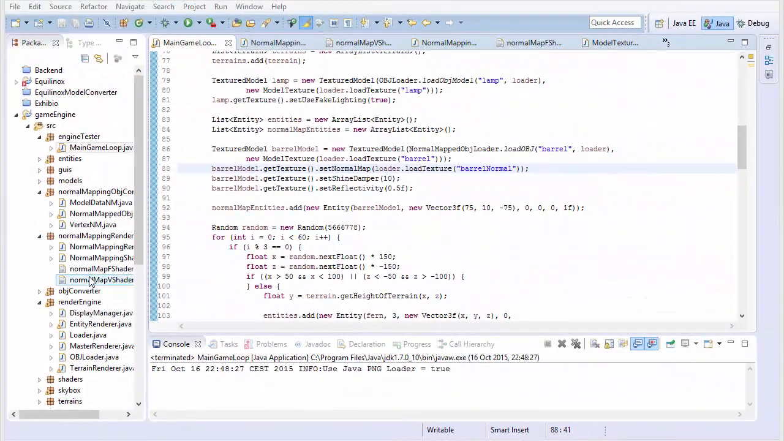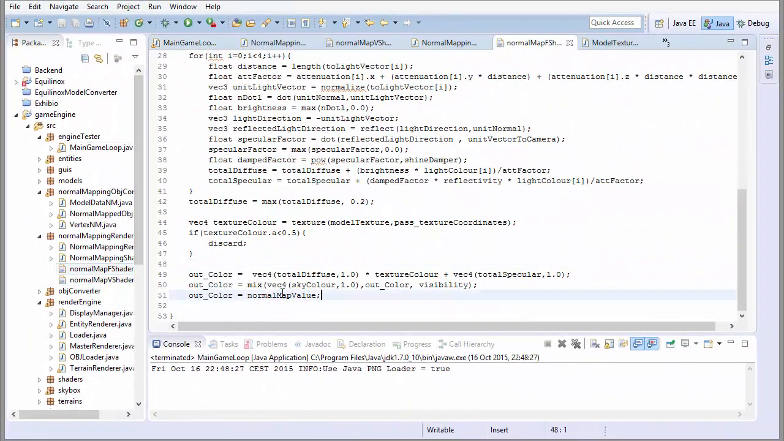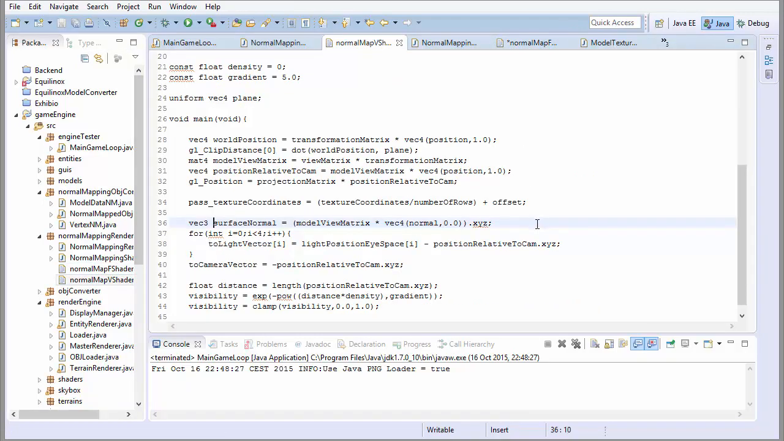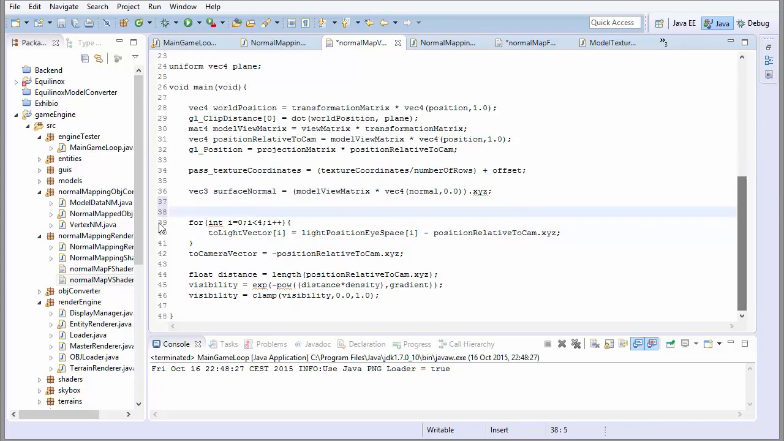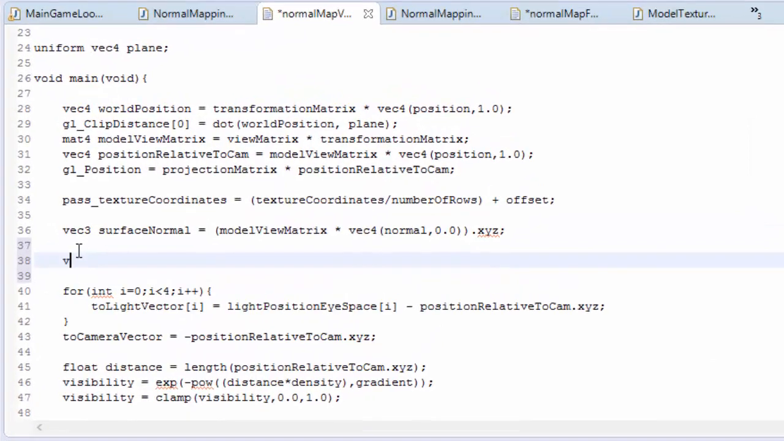So if that all worked for you, then you can go back into the fragment shader and get rid of that last line, which we were just using for testing. And now we're going to go into the vertex shader, and we're going to create that matrix that I was talking about earlier that can transform the directions into tangent space.